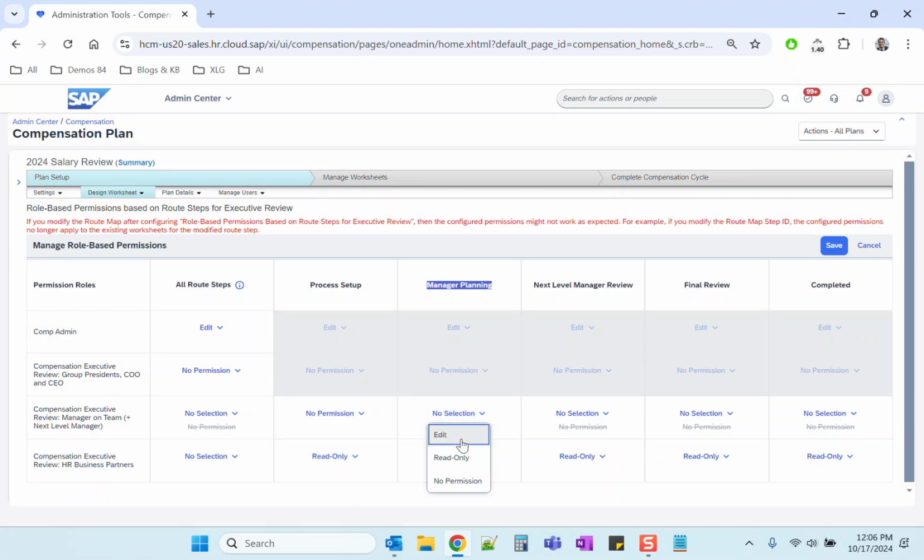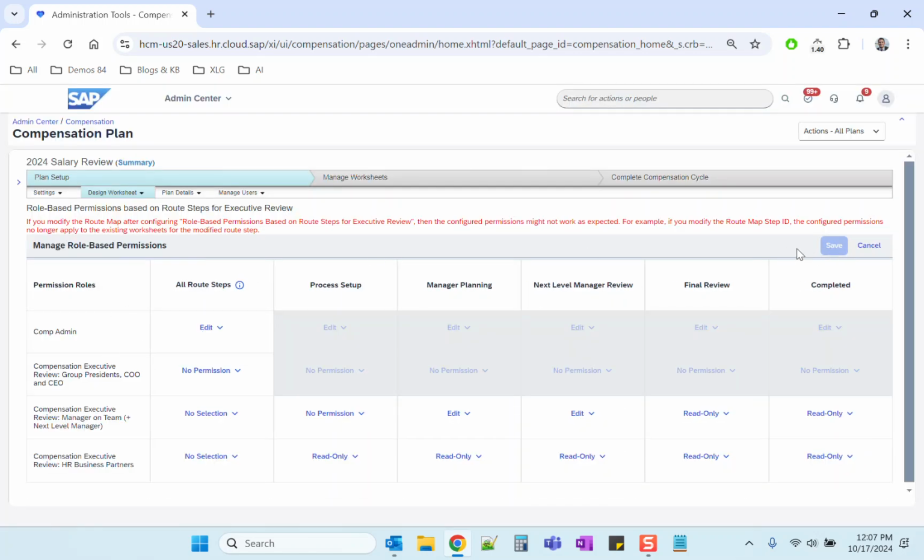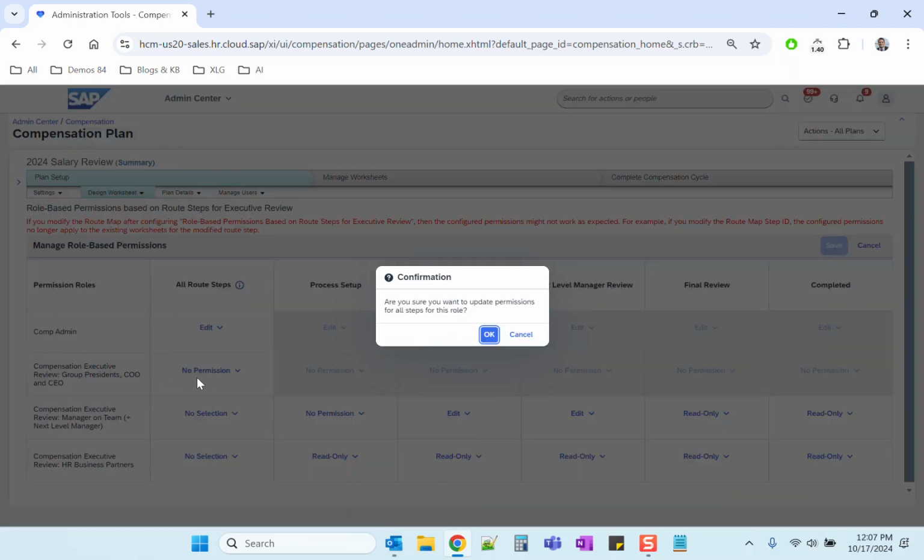But here we want them to be able to edit on their team, and potentially their next level manager can edit. And here we'd say edit as well. So for these two steps, we'd say edit. But then final review would be read only because now it's in the hands of this group of people. And once it's completed, we would say read only here. Then save. And then if we do another edit, we'd do no selection here for group president, COO, and CEO.